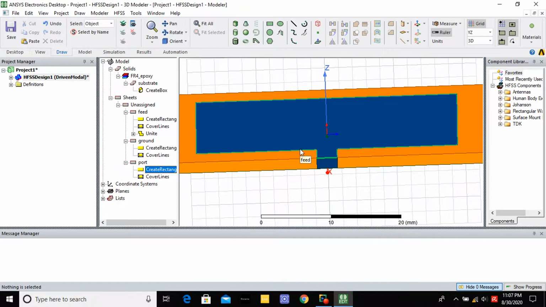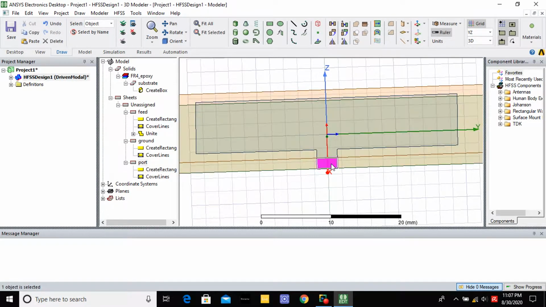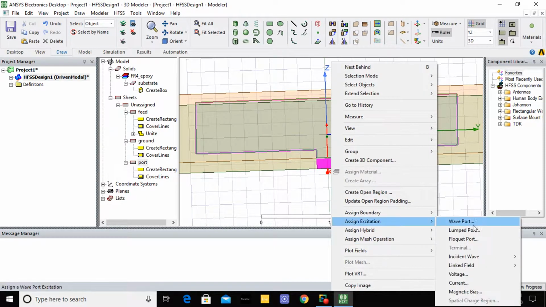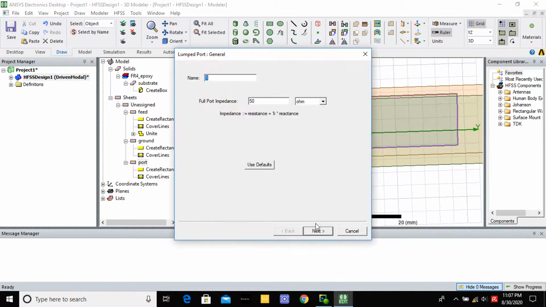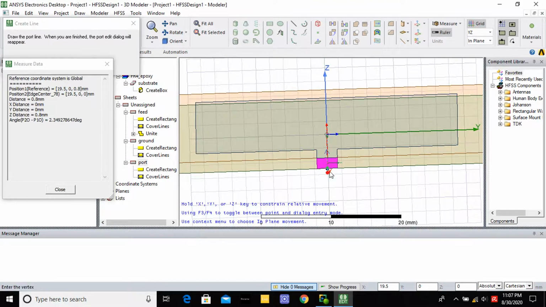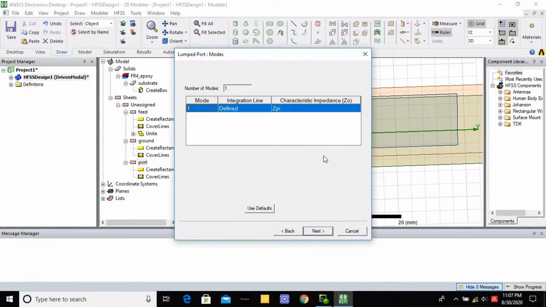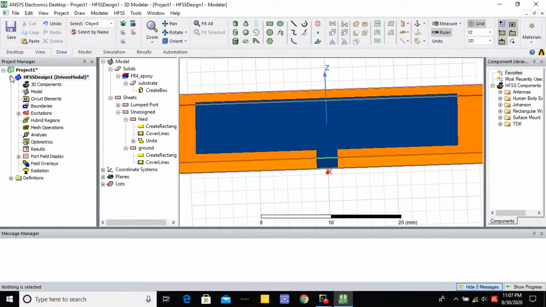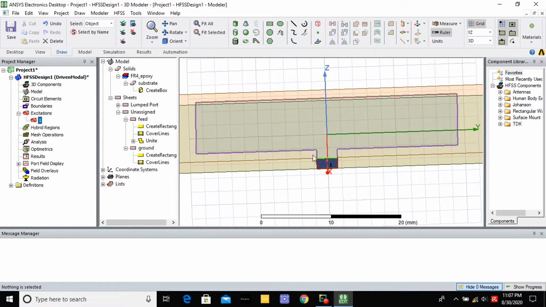Then you have to assign that excitation. So go to assign excitation, you give lumped port, then give next, new line. Here bottom one click, top one click, then next, finish. See in that excitation you check here. Now port is assigned.